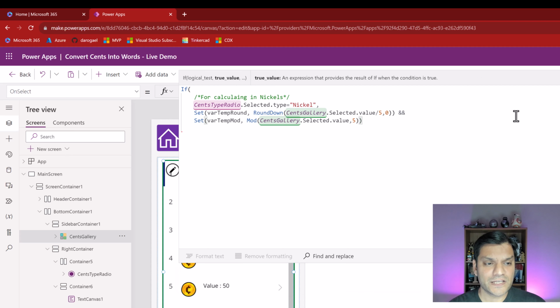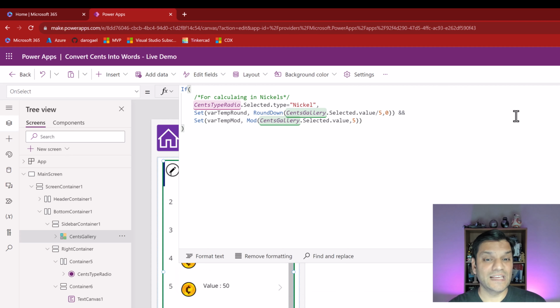So in my case right now, I'm just going to close this so we can do some testing. But we'll later come and add the same thing for the dimes, and the same thing for the quarters. And for that, we'll do it a little faster. We'll do a copy and paste. But I want to show you what this achieves over here. All right. So we've done the OnSelect property of this gallery.